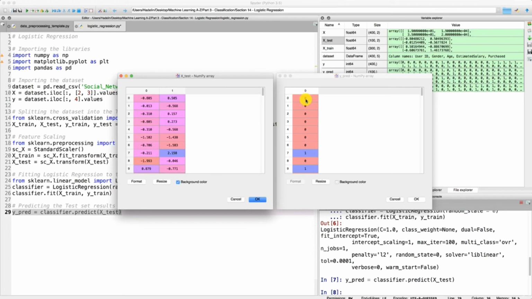Here we have a 0, which means that our logistic regression classifier predicted that this user didn't buy the SUV car. However, if we look at the 7th observation here, so the 7th user, here we have a 1, which means that the logistic regression classifier predicted that this user bought the SUV car.